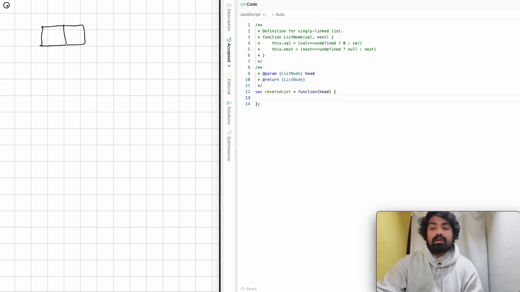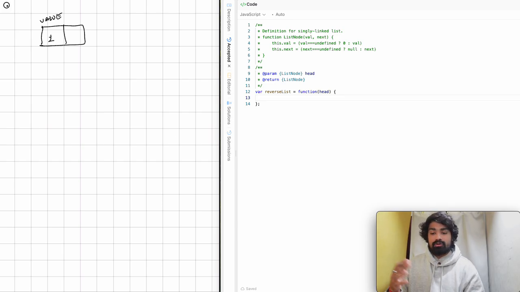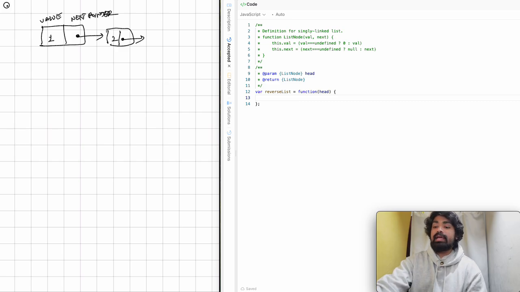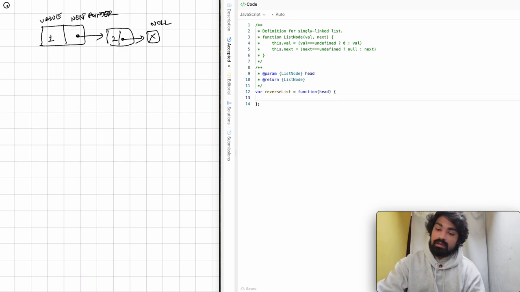We have a linked list node that will have two parts to it. The first part is the value, let us say 1 for this example, and the second aspect is the next pointer, which will either point to another node, which can be 2, or it can point to null, which will say that it is the last node in the linked list chain.